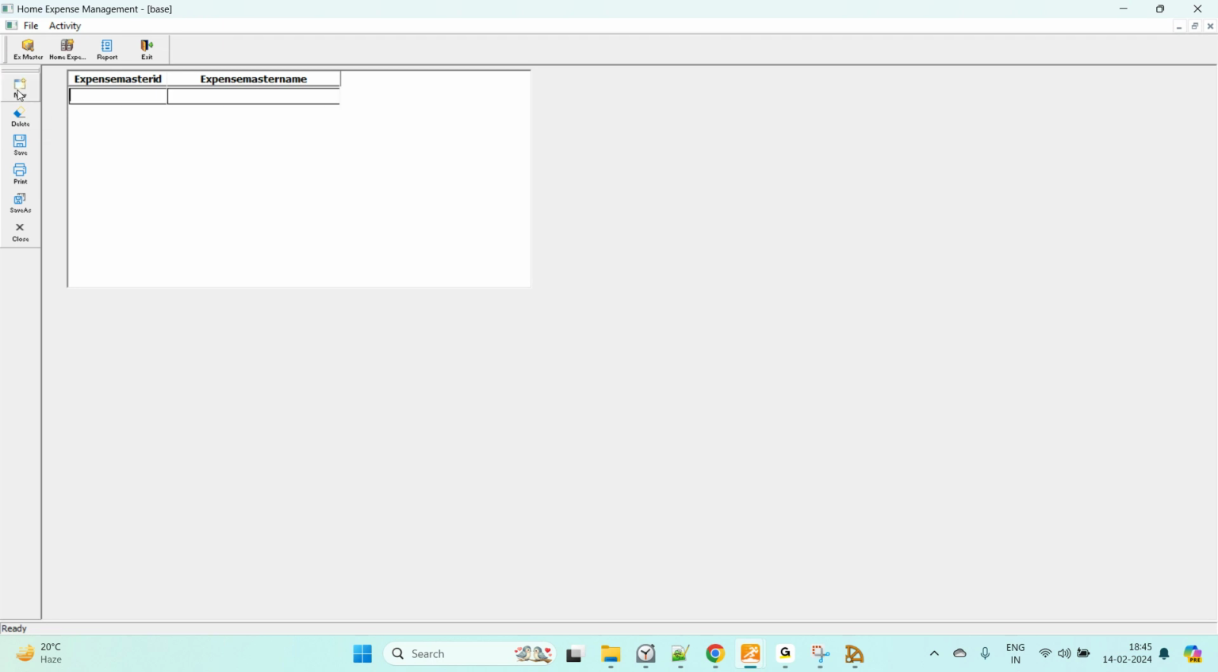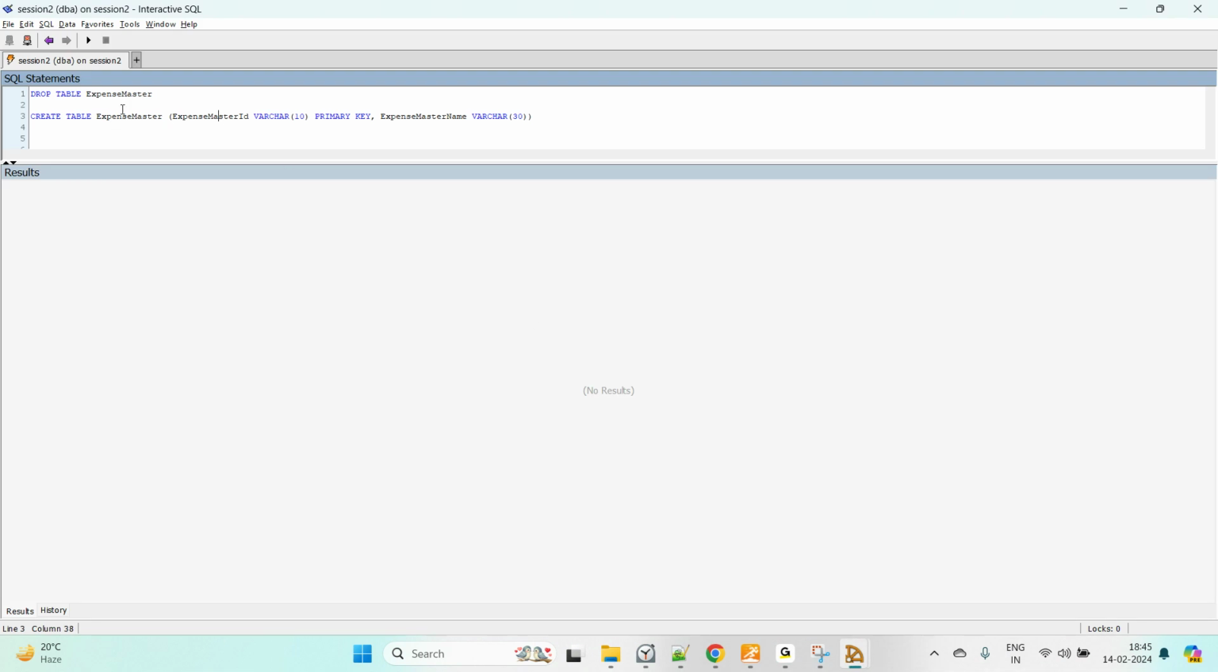in master new, I'm just creating x1, x2, x3, x4, and here is expense 1, expense 2, expense 3, and then expense 4, and save it. Now let's check if there is a record in the table or not.